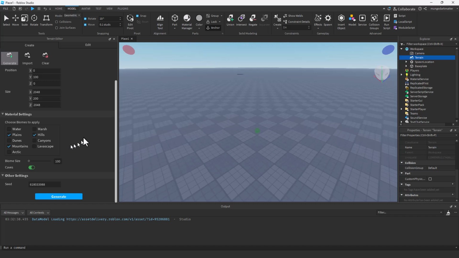As you start using this, you can mess around with all of this stuff later, and I may make some more specific videos on specific things within the terrain editor, but I want to just get you started fast and get things generated fast so you can have fun messing around with the game.